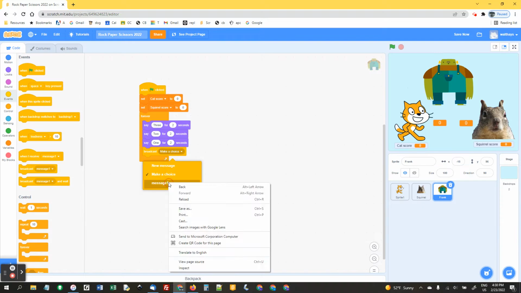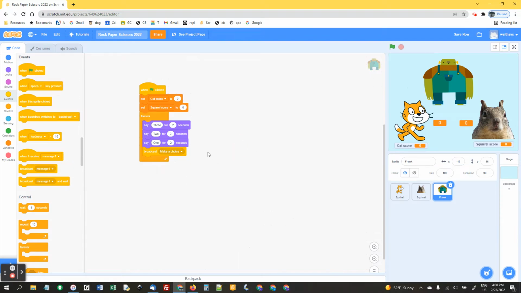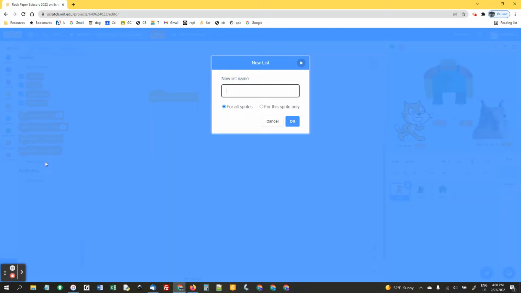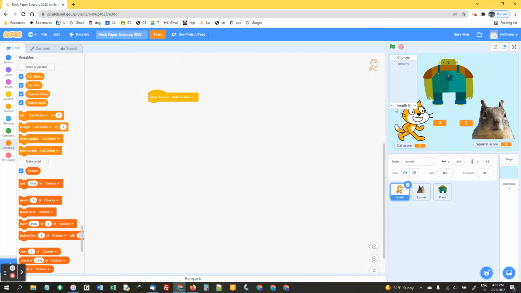I forget how to delete a message that I don't want, but there you go. Make a choice. So then the cat, when it receives make a choice, it needs to make a random choice. I forgot. We need one more variable. We have to make a list. And the list is called choices. And right here, we're going to add rock, paper, scissors. And then we're going to hide it.